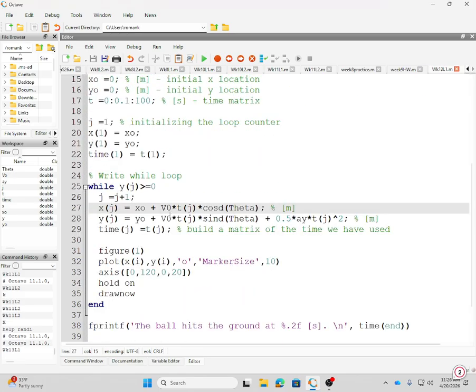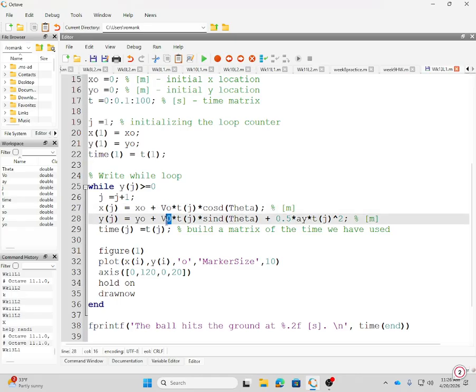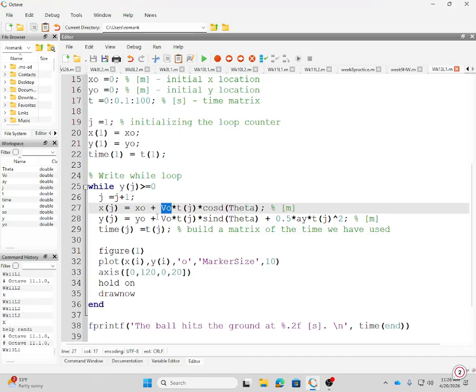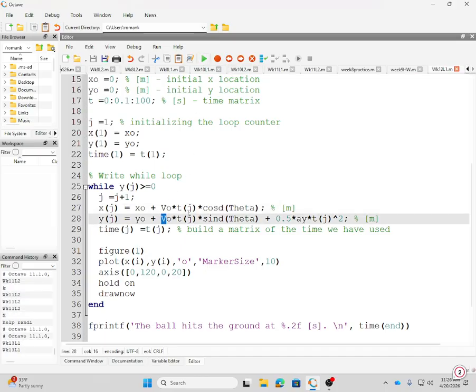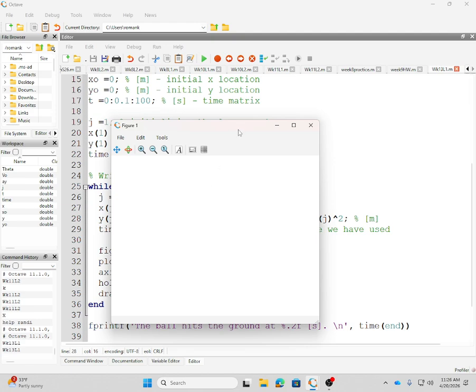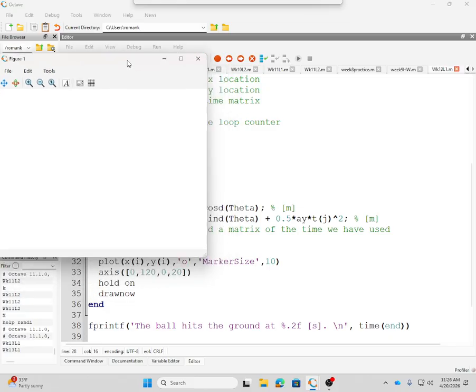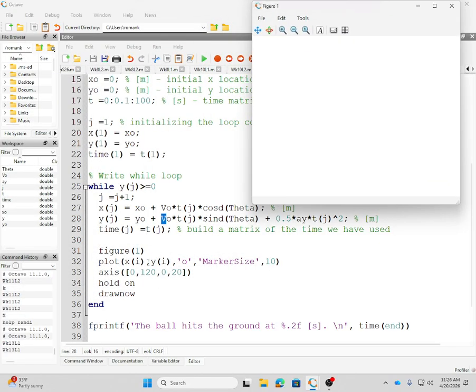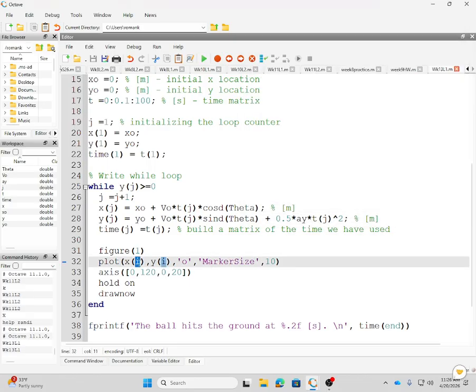I have a typo here. It should be VO, not V0. I'm highlighting the typo. So this is where I did the typo, so it should be VO. Okay. Now what? Figure one. Oh yeah, here is another typo. It should be J. I'm highlighting that as well.